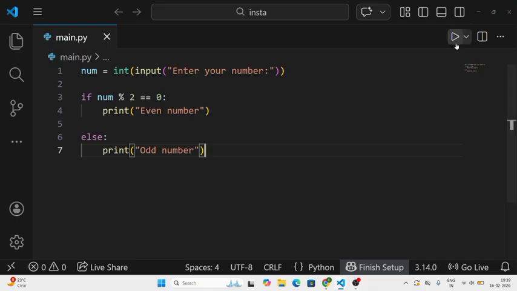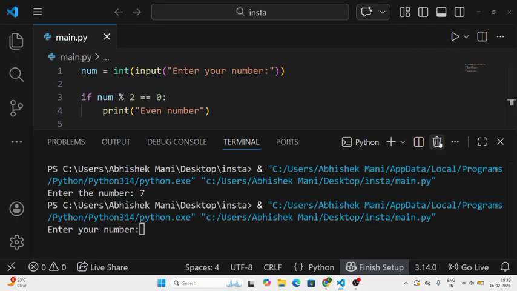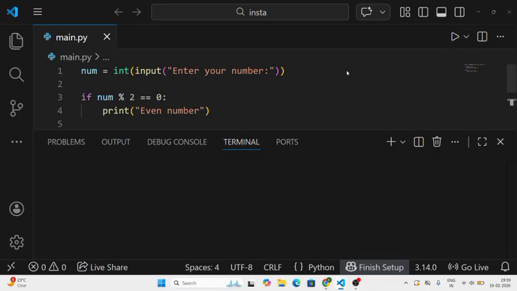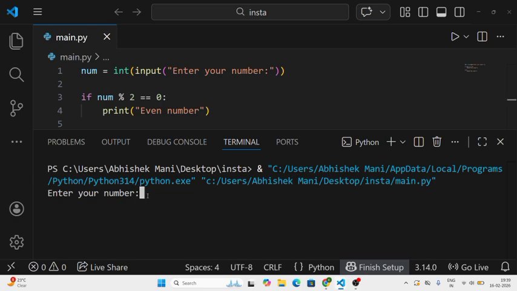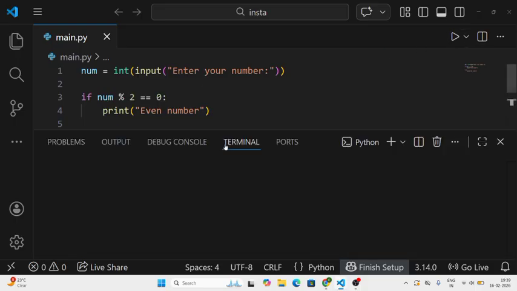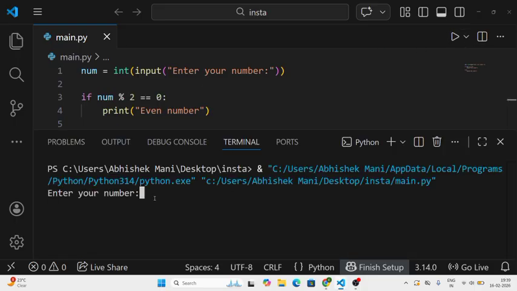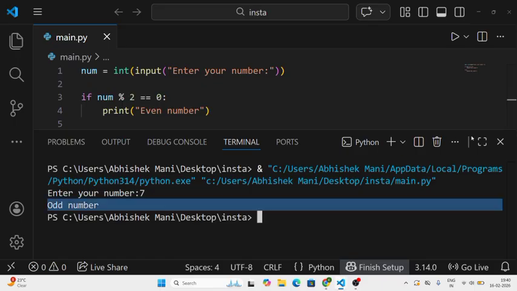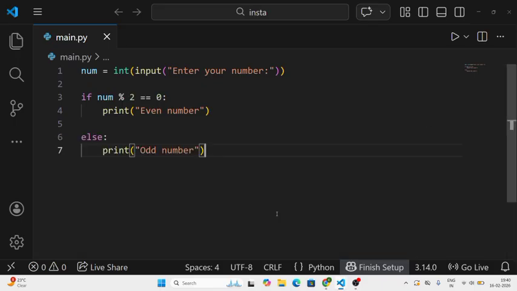I just zoom in. Now I run this code. It is asking for the number. I fill in 12, and it says the number is even. Look here. Now I give another number. Suppose I give 7. It says odd number. So this is the program to check even and odd.